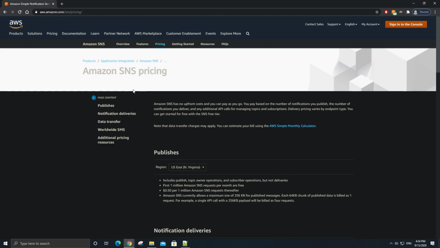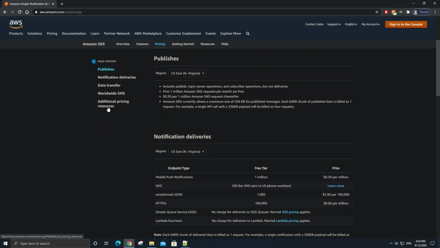So in that example, we mentioned the three biggest and relevant components of pricing when it comes to Amazon SNS, starting with publishes. When an application, in our case, it's usually GameLift or FlexMatch, sends or publishes messages to an SNS topic, you are charged based on the number of requests made to publish a message.